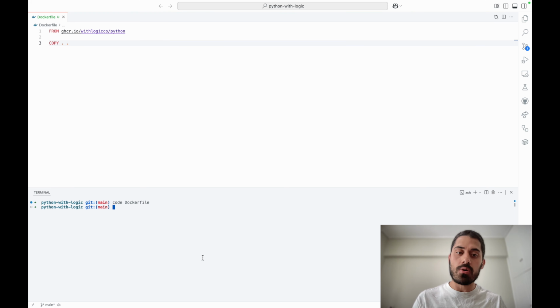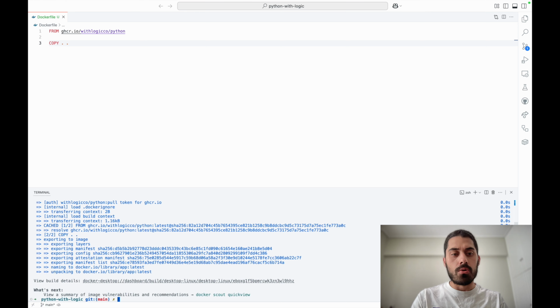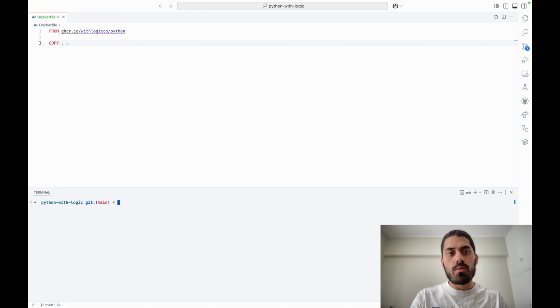So the next step would be to just build your Docker image. I will give it a tag and name it app and just build the current working directory. So this is it. Now, the next step is to run a container with the current working directory mapped, so you can see also the files created in your local development environment.